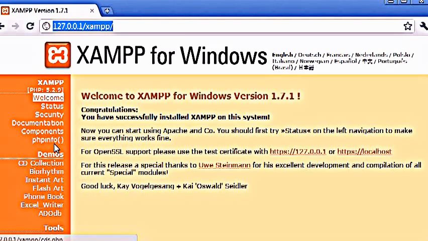Now you'll see at the side here you've got things like status, security, the documentation, and the PHP info function, which is going to give you information about your PHP installation. I do have a separate tutorial on this, so go ahead and watch that if you want to learn more. You've also got some demos here which we're not going to really be discussing.